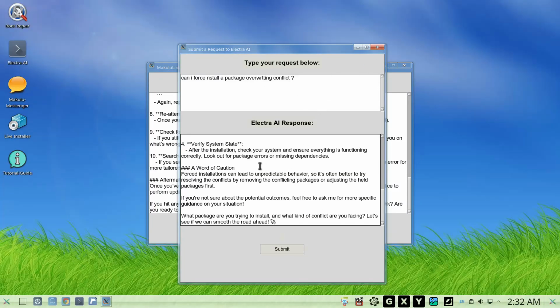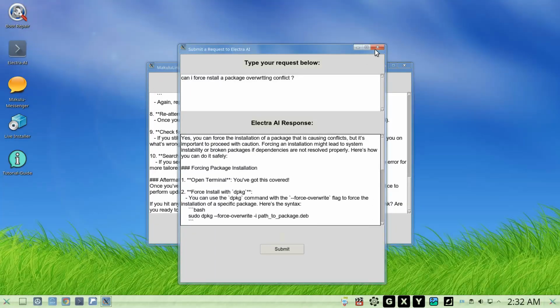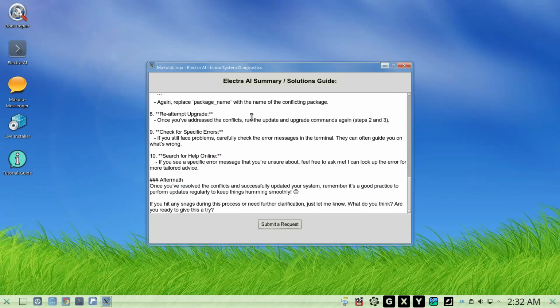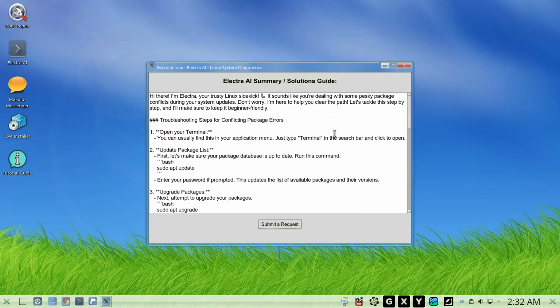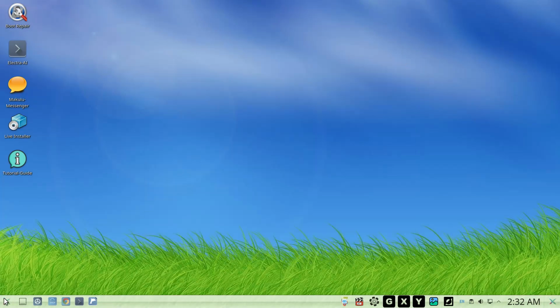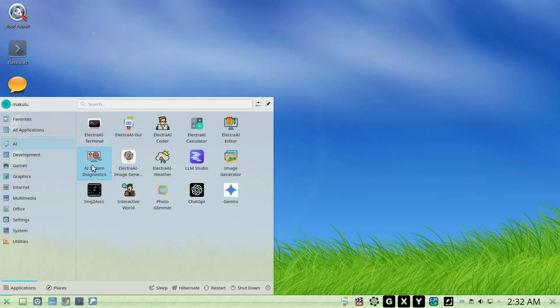And I could have a conversation here for an hour long on fixing up my issue. I don't even have to open a browser. I don't have to search anything. I do it all from my desktop. This is pretty awesome. And I think a first, by the way. I don't think anybody else has made this. At least if they have, it's not this awesome. Okay, so we've got the AI system diagnostics there.